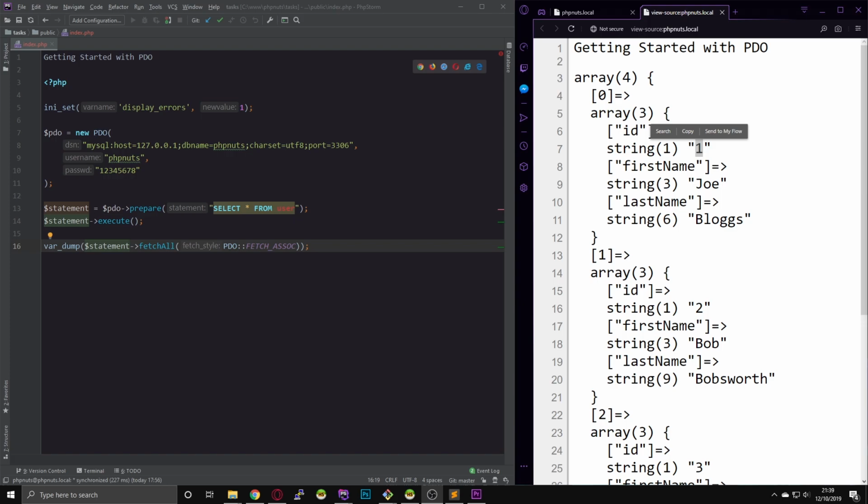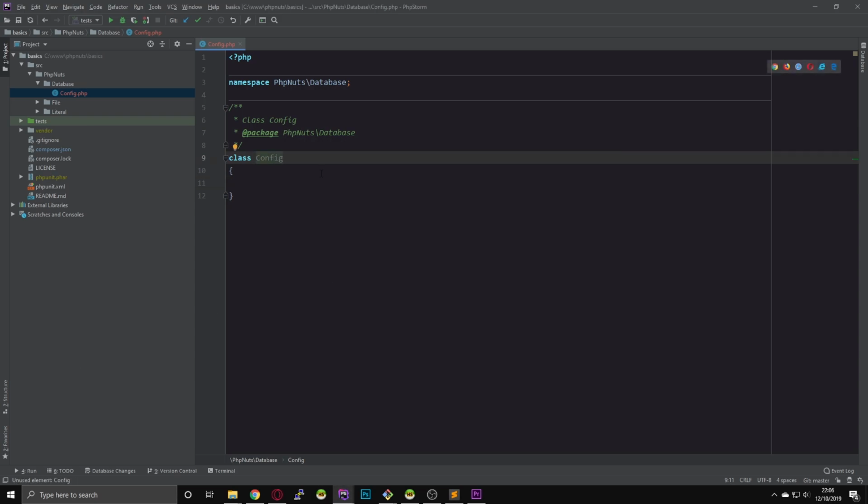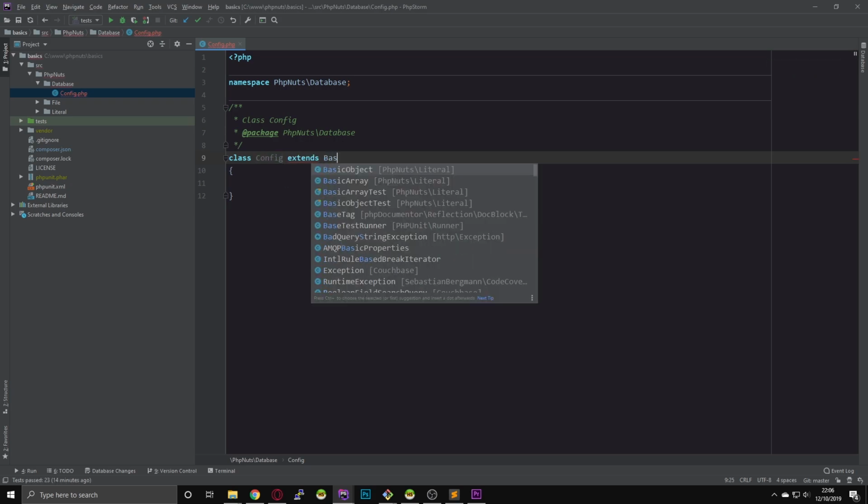So what we actually want is something more robust, like a passport that is responsible for itself. And that's what we're going to create. We're going to create like a little database config passport. Okay, so we are back in the PHP Nuts repository, and we have created a brand new class inside a brand new namespace for database. So this is our config class, which is going to extend our basic object.